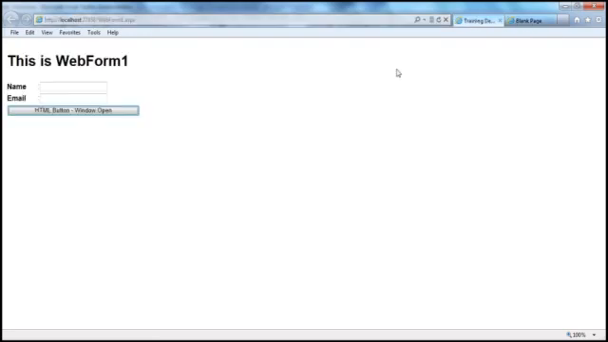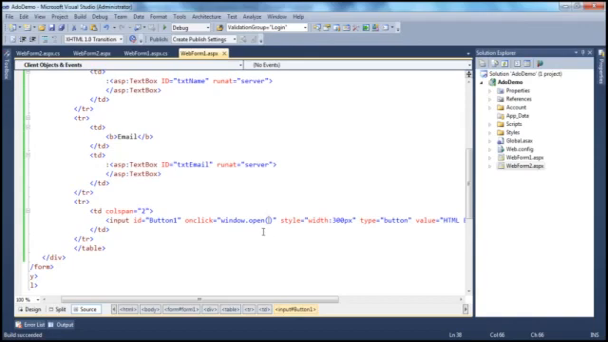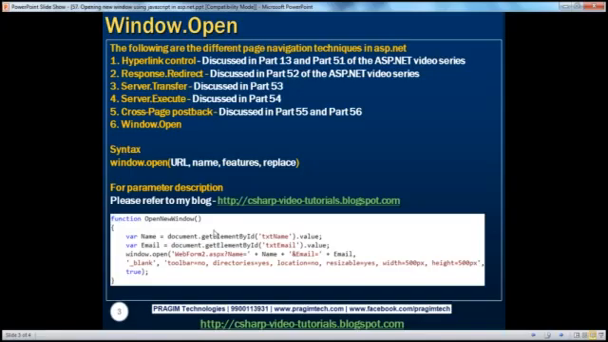So that's what will happen if you don't specify the web form that you want to open in the new window. So now let's look at the parameters and their purpose. To do that, you can actually visit my blog. I have the description there.